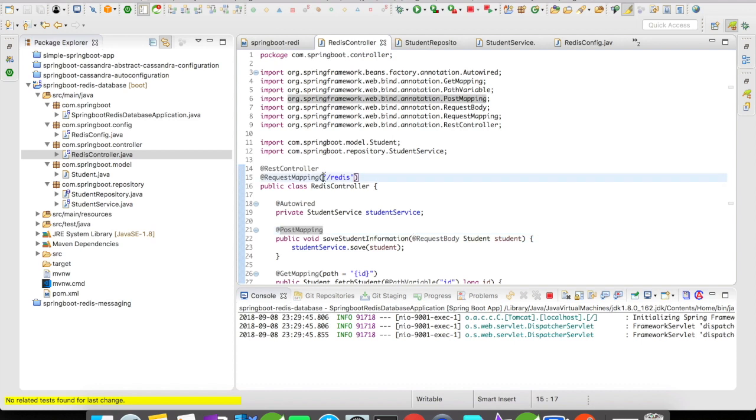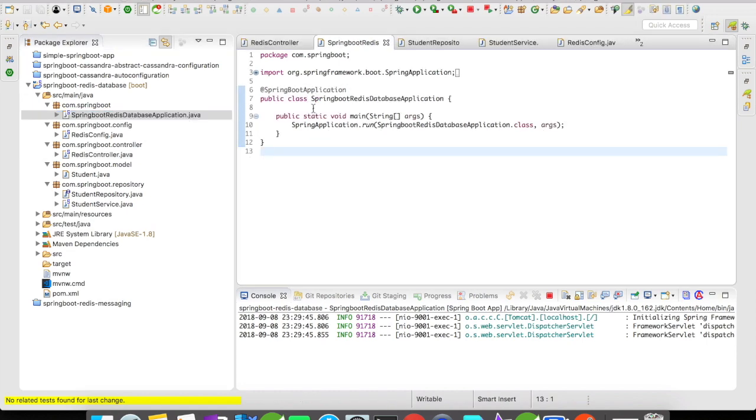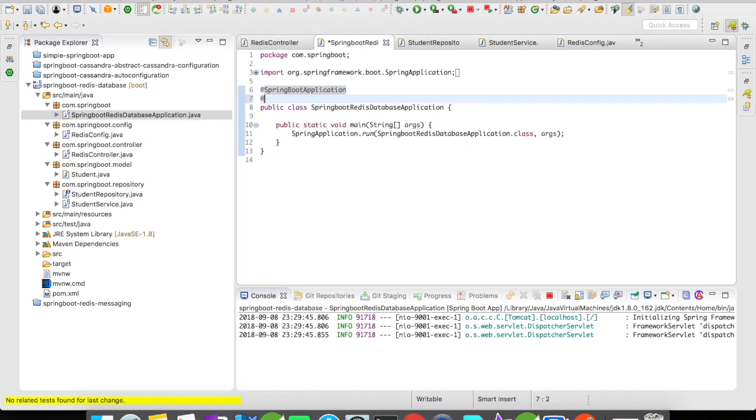To use caching in your application, first you have to enable the caching. Let's go to our primary application Java file and let's enable caching.